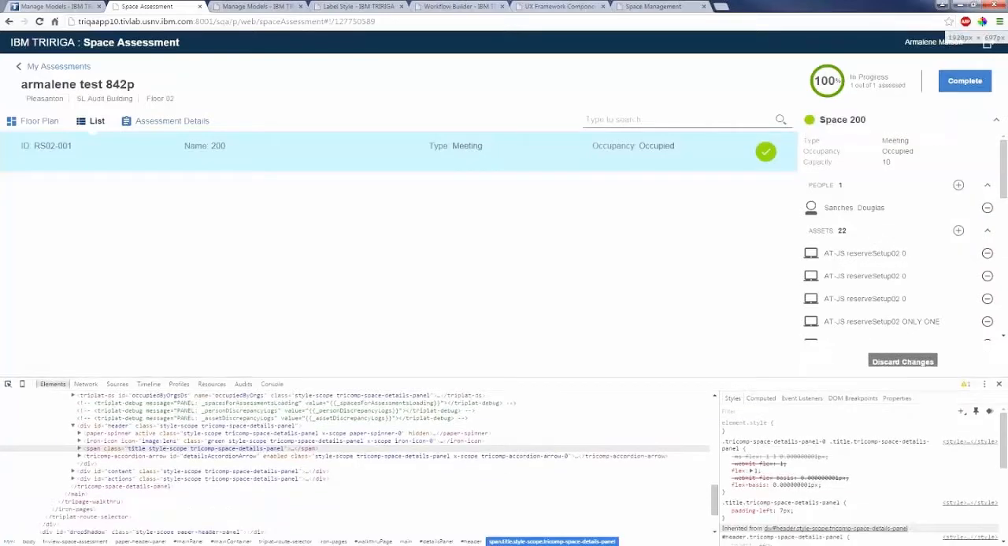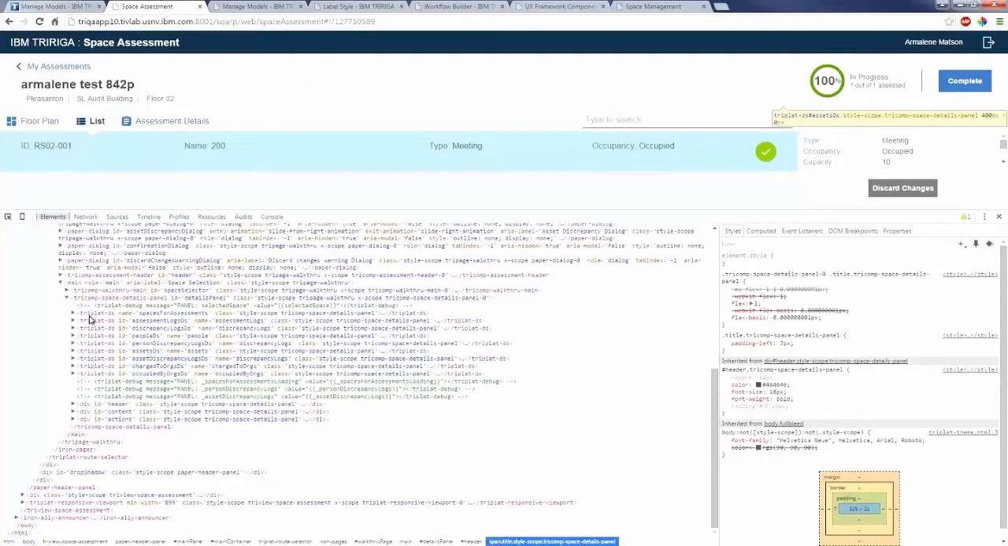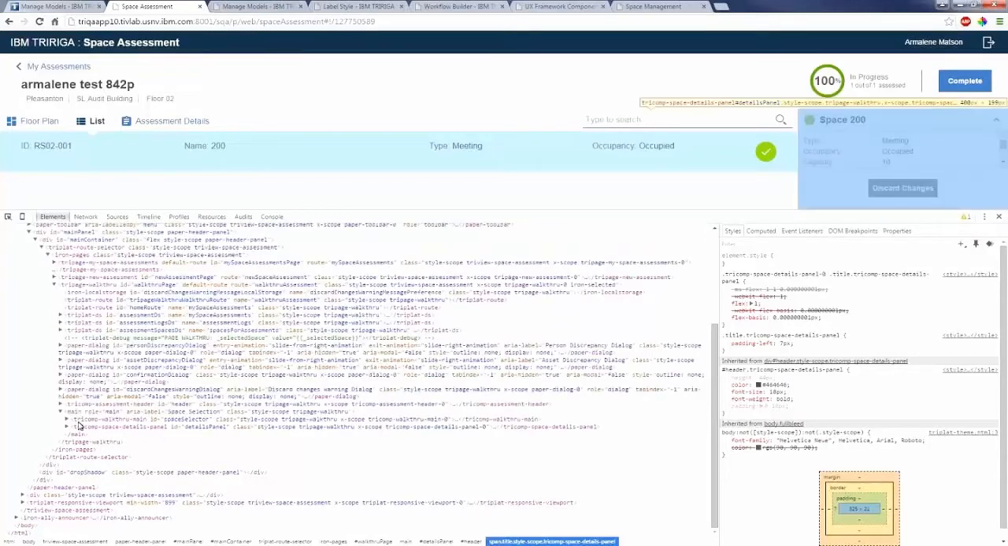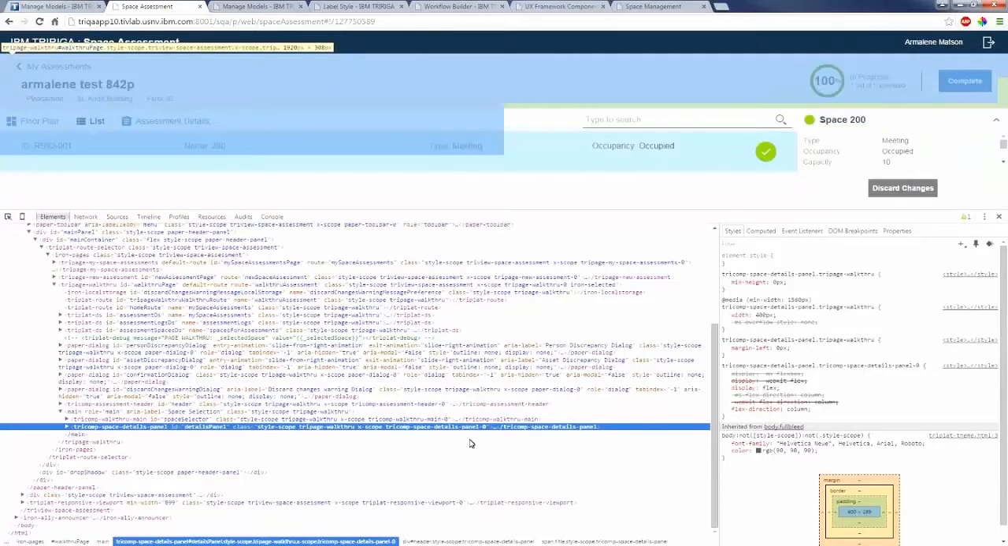So notice that we went into a child element, and we would want to see the bigger containing element, the container element that holds all of these elements. So as a developer, I would look through the DOM tree. Luckily, Chrome Web Developer Tools are super helpful in this. We would find that there's a TriComp Space Details panel, and it highlights the details panel, and that's what we want.